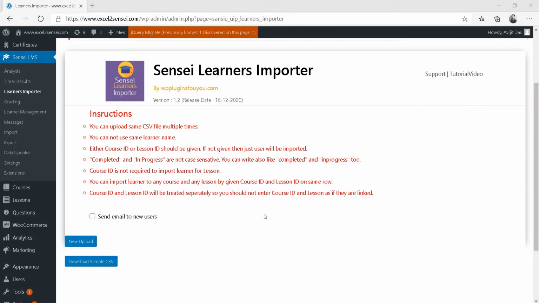This is a demo video for the Sensei Learner Importer plugin. You can bulk import learners and assign them to specific courses or lessons in Sensei LMS by using this plugin. Here is how easy it is to import users to Sensei LMS.